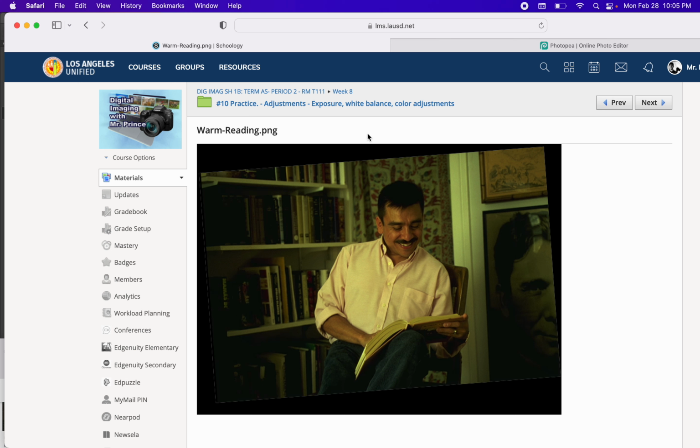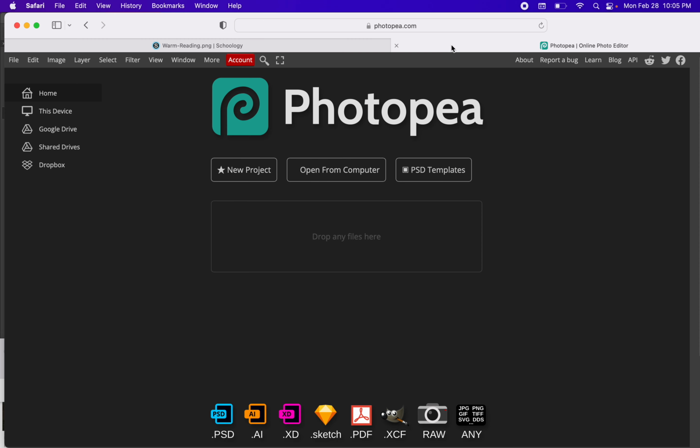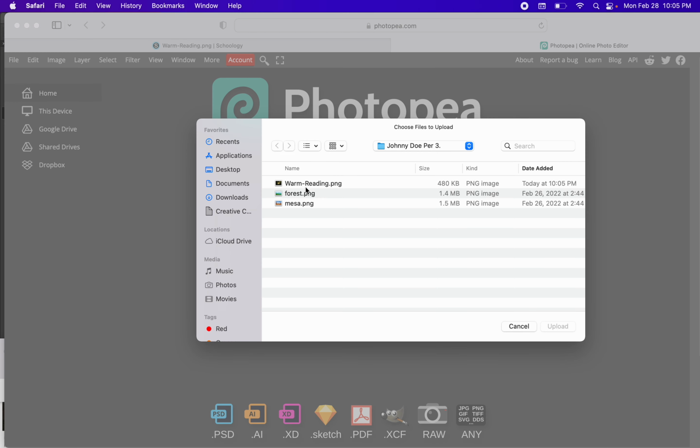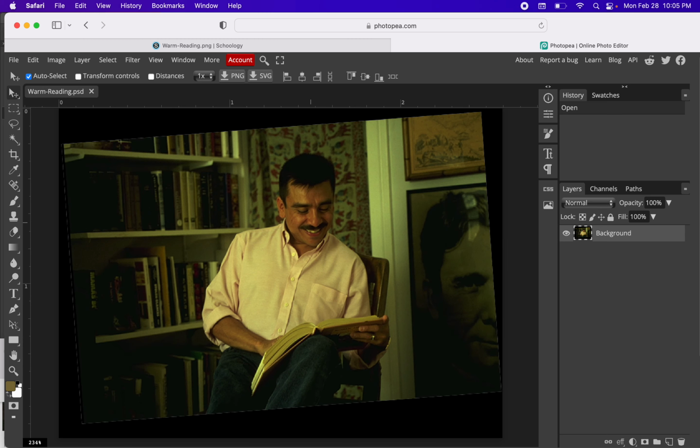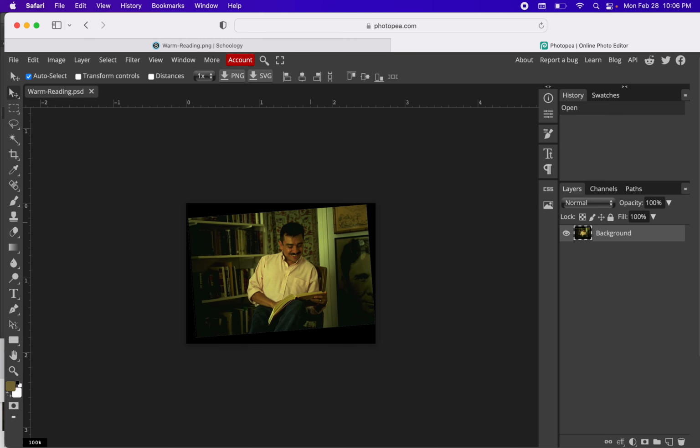If for some reason you click and it automatically saves, then check the downloads folder because that's where most files end up in. Now the next thing we're going to do is we're going to open that picture in Photopea. We can just go open from computer and choose the warm photo, and in your case whatever photo you choose, and zoom in. It's important that you zoom in. So if your image is small, make sure you zoom in.